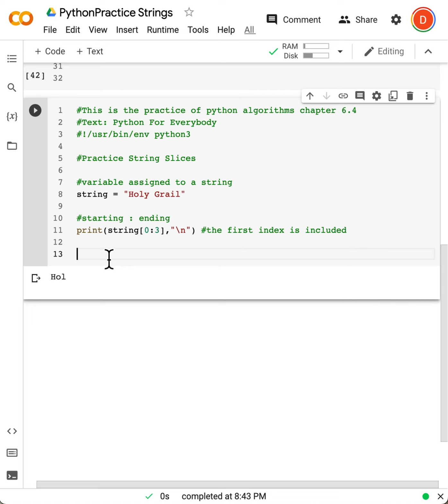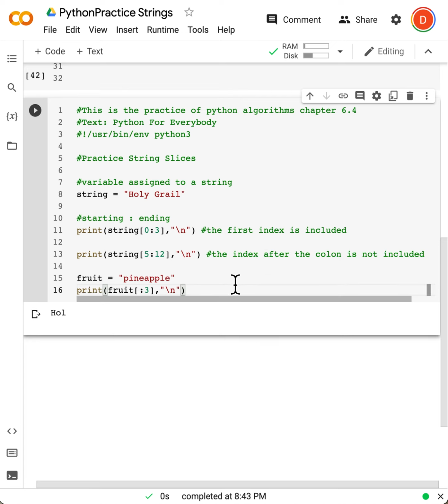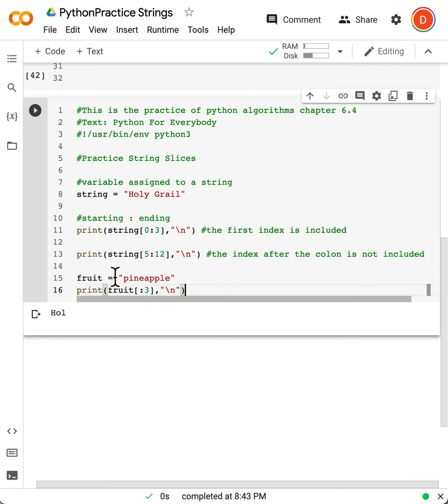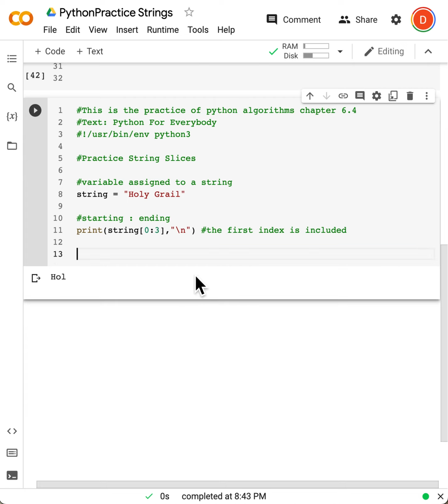So I'm going to drop this here. Don't worry about this part because I'm going to take it out. It's coming back. But I wrote a note here to myself. The index after the colon is not included. Oh. Okay. So the index after the colon is not included. That was a good note because sometimes you don't remember. Don't worry. Code comes back.